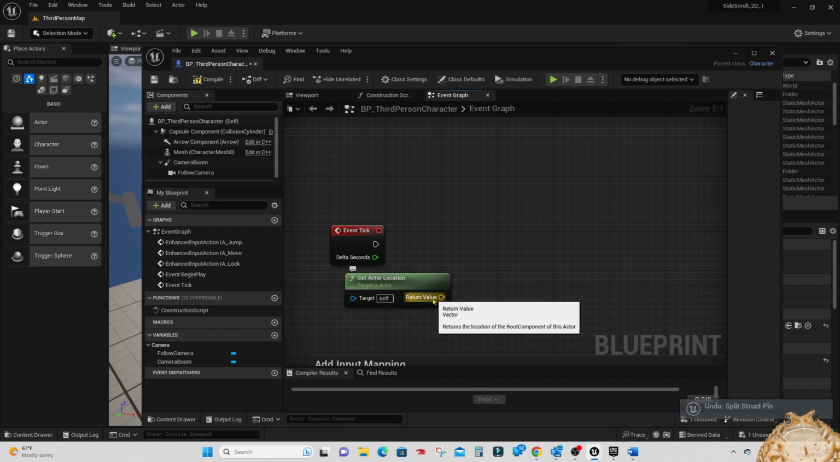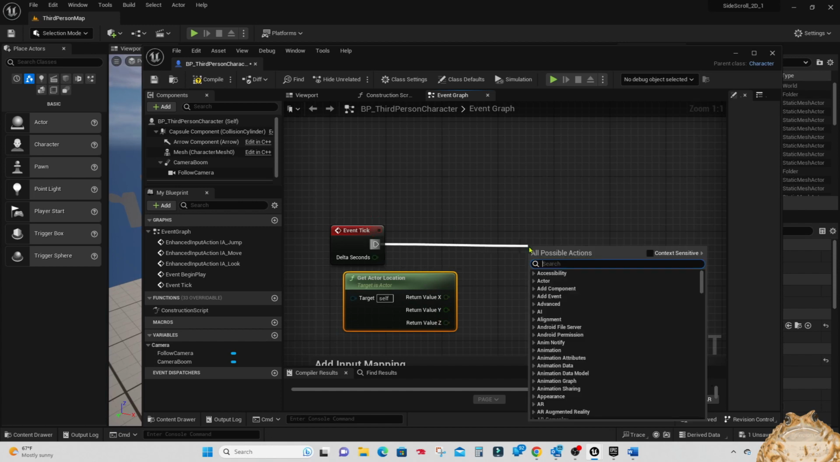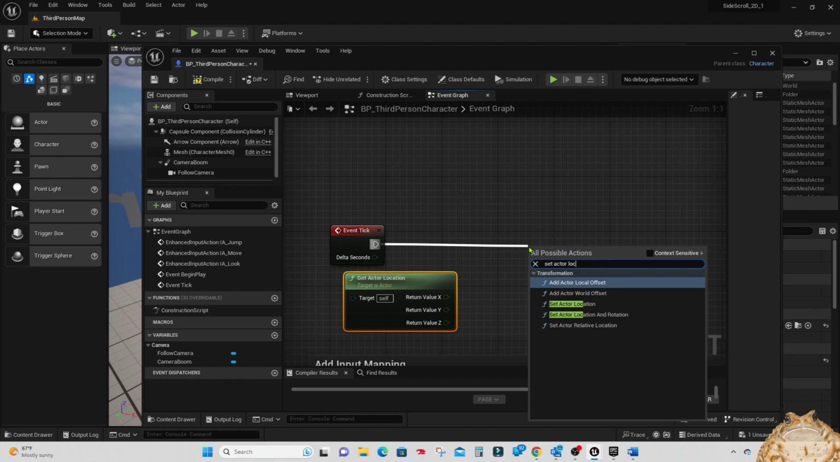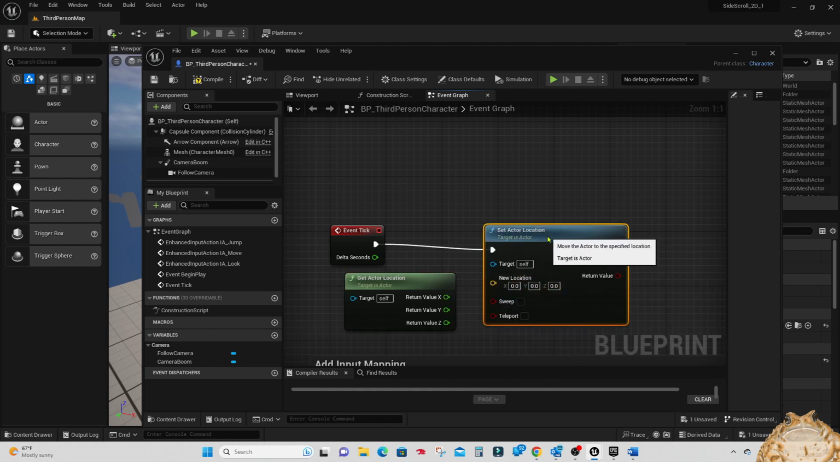So you can flip it back and forth. But I need it on split, so I'll put it back to that. Now I need to bring in another node, so I'm going to go back up and drag out, and I'm going to get my box open, and I'm going to type in set actor location. And I can check that top one there and pull that over.